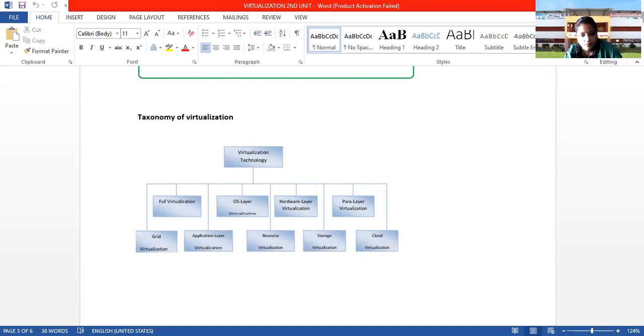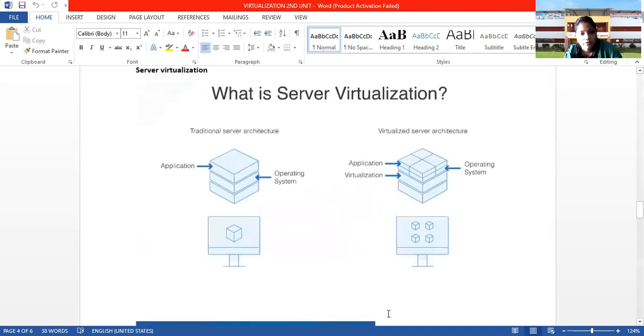So, what is server virtualization here? In this diagram you can see traditional server architecture and virtual server architecture, with the application and operating system, and these are given, right? So let's discuss what server virtualization is.